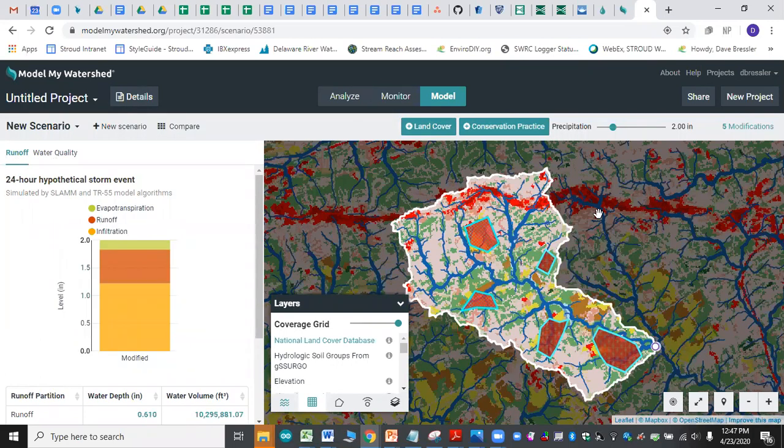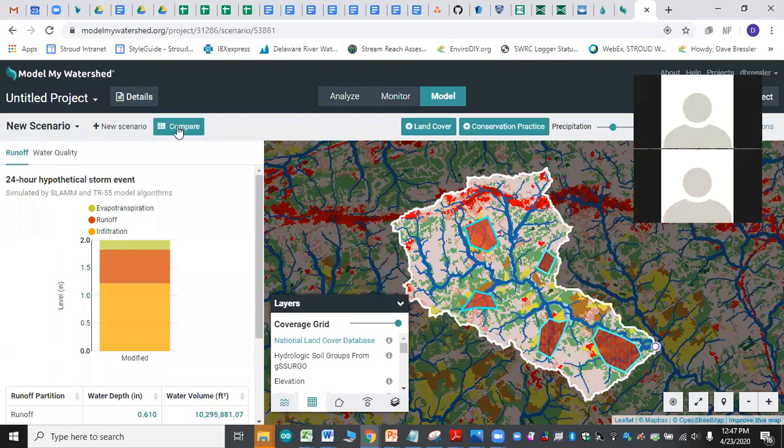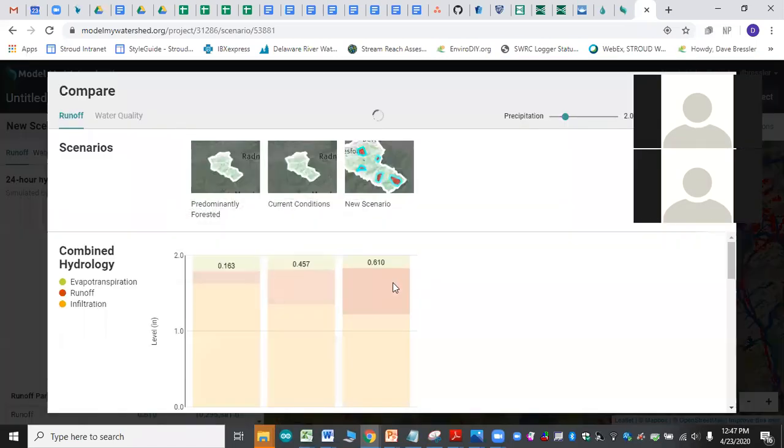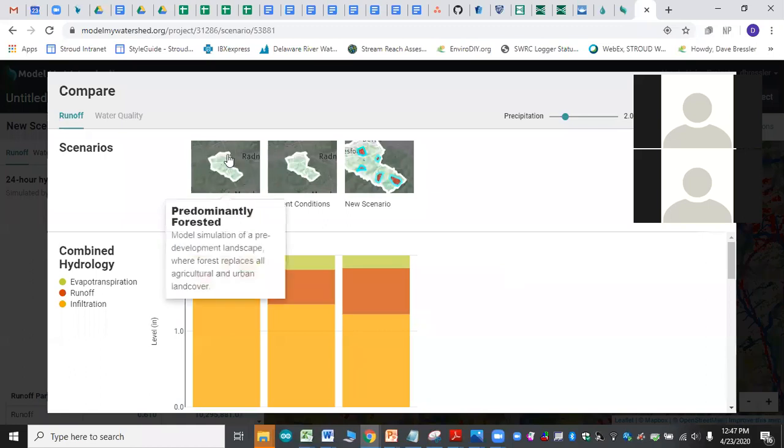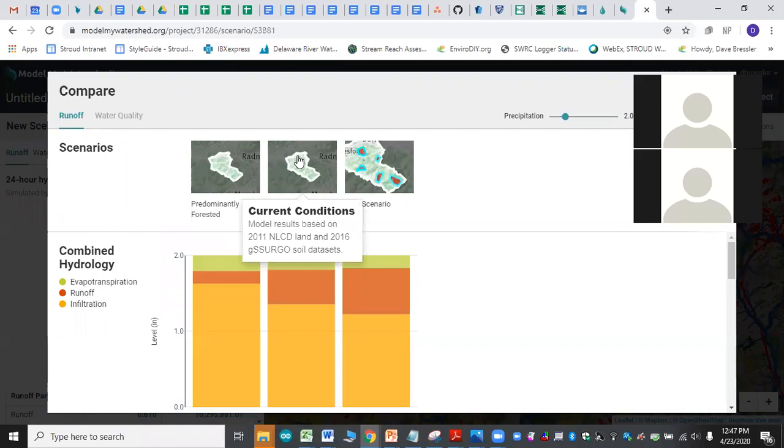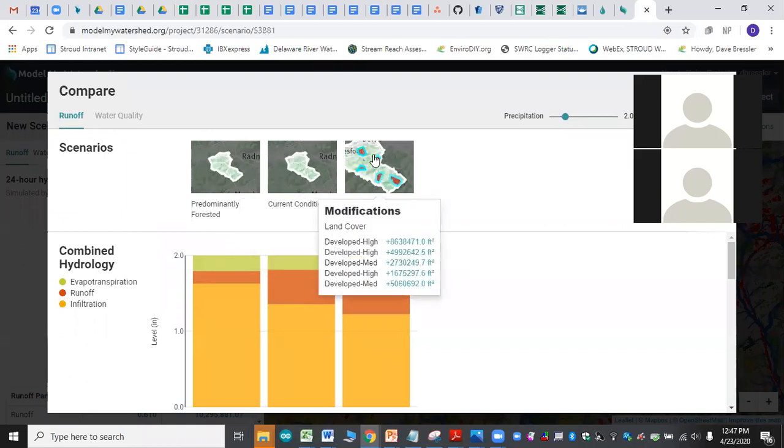Okay, so now, what would you all expect that type of development to do? How would that affect this watershed? It's taking forested land and converting it to developed land, to urban land. So what would be the expectation? Well, let's see. I'm going to compare. If I press this button here, compare, it brings up three scenarios. It brings up, well, what if my watershed was totally forested? Then we have the current conditions, and then we have my modifications.